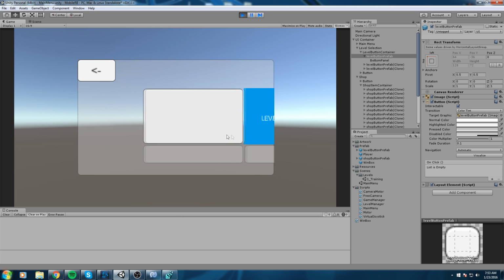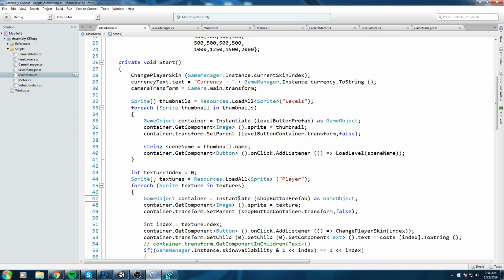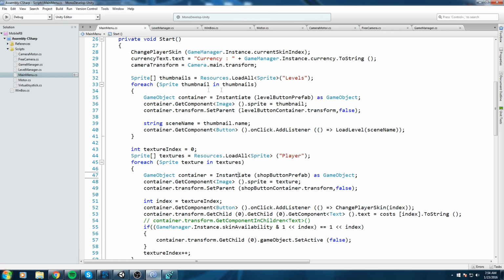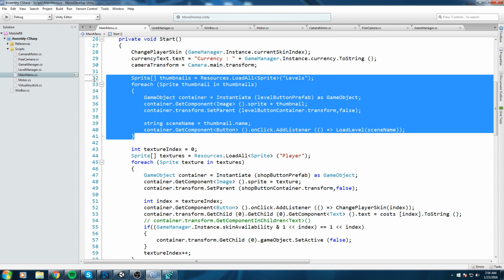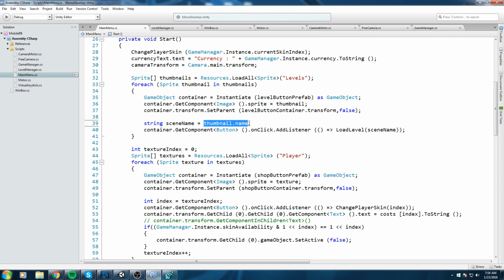Alright, so the next step is actually to load data. So we need to load some data out of this. In order to load data, we need to have the level name, and we get it somewhere over here. When we instantiate the thumbnail, we actually instantiate them by the thumbnail name. So we have that information when we're inside of that foreach. And that's exactly where we're going to use it.